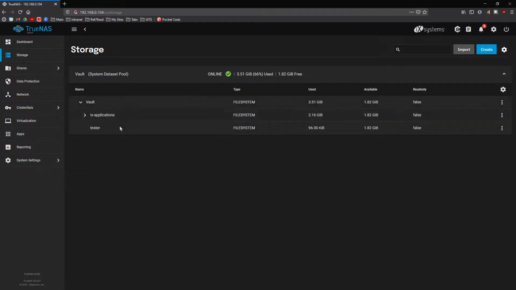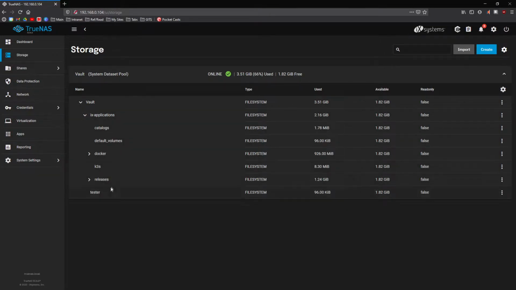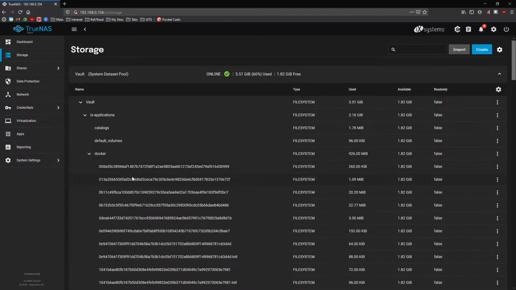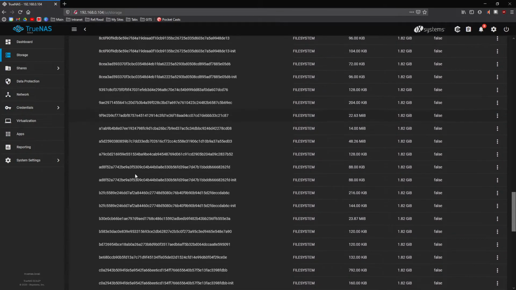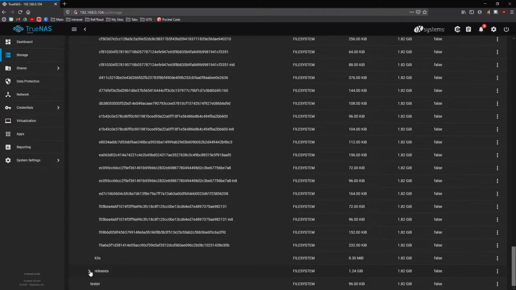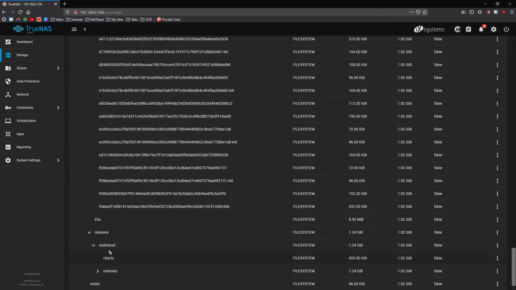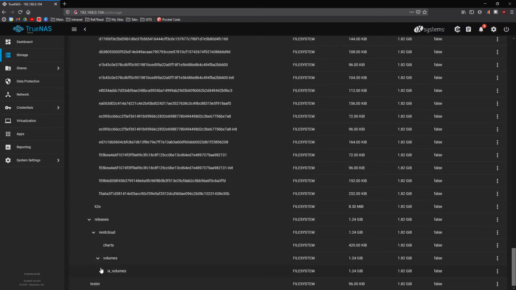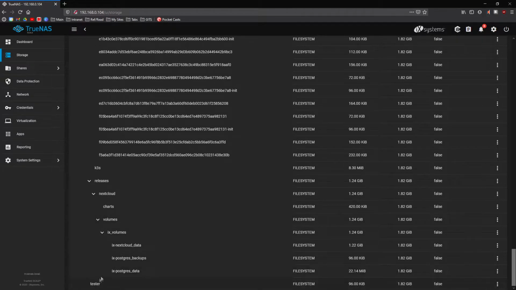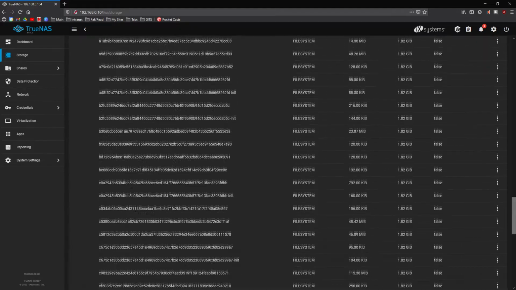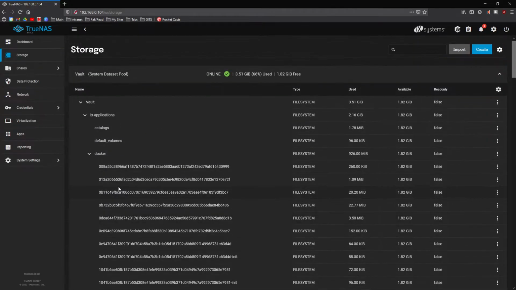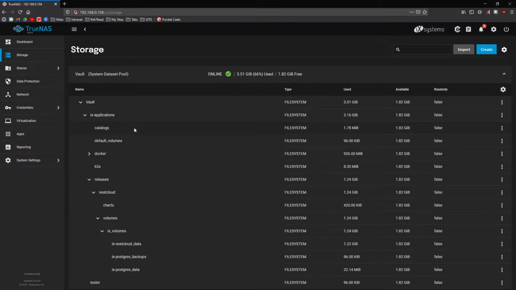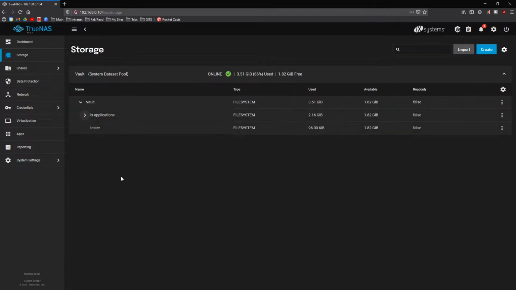Okay, yeah, so we have the vault set up with IX applications, and we do have an application on here which is installed, and it has a Docker section as well, which is very interesting. I don't know what this all means. On the releases you got Nextcloud, so I did install Nextcloud, and that is what we have. But yeah, if you look through this, you can see all the data and how everything is being held in TrueNAS scale. And yeah, I mean, it's very similar in all ways to TrueNAS core, I guess.